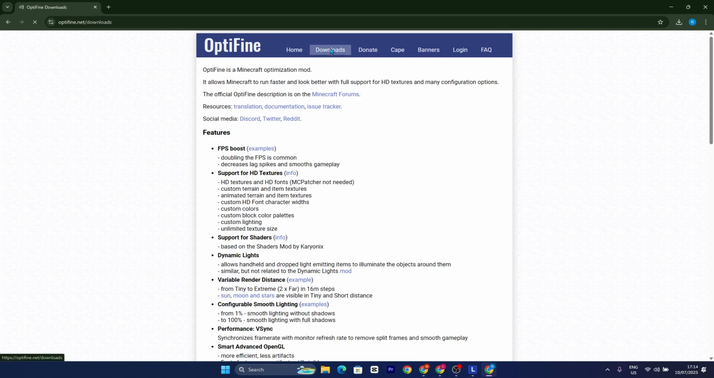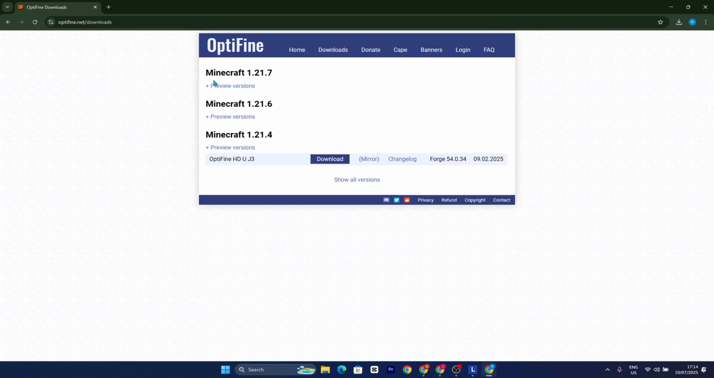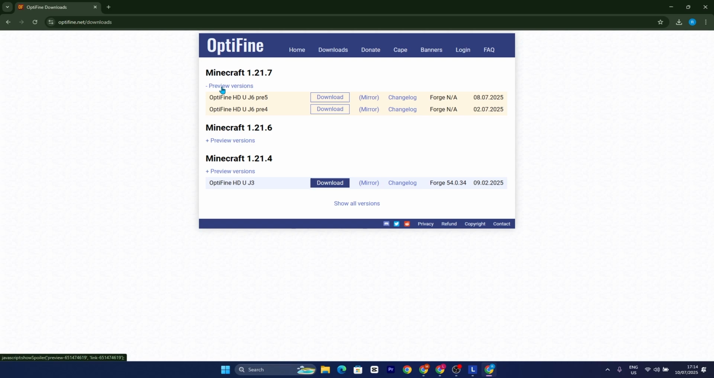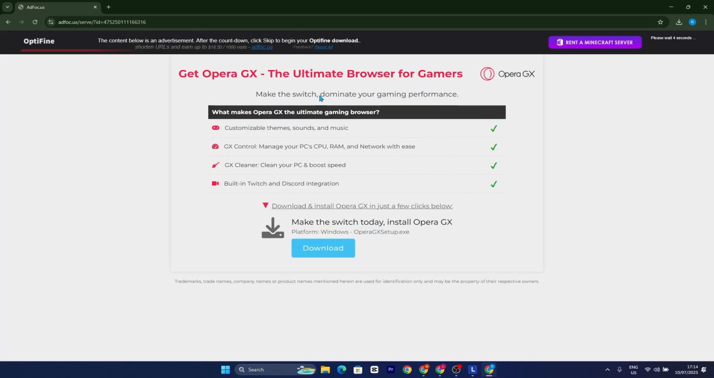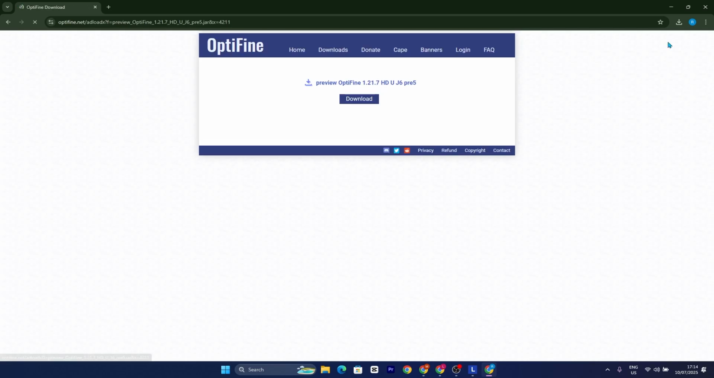Go to the downloads page and click on the latest version. Preview versions and click on download. Don't click on any ads here. These are not official download buttons. Wait 5 seconds and hit on the skip, and then you can download Optifine.